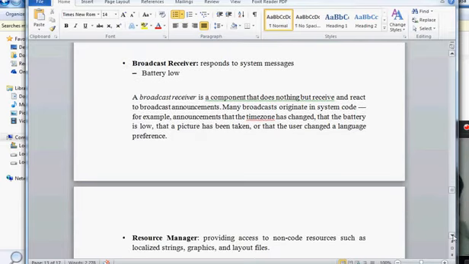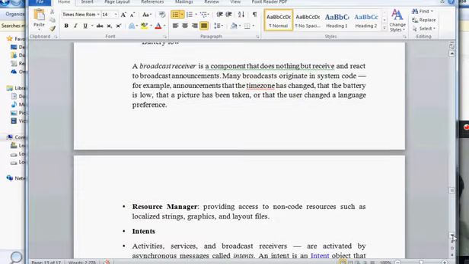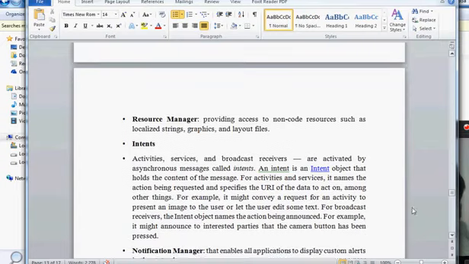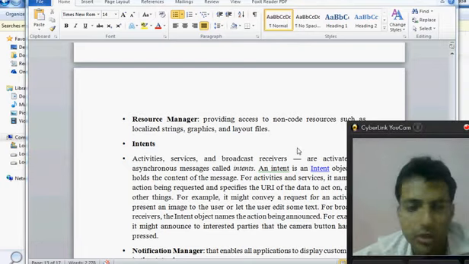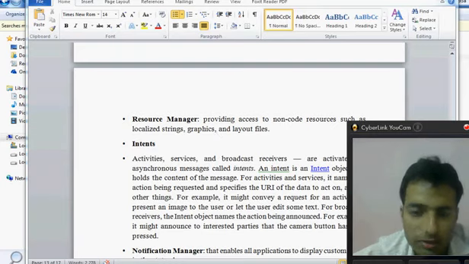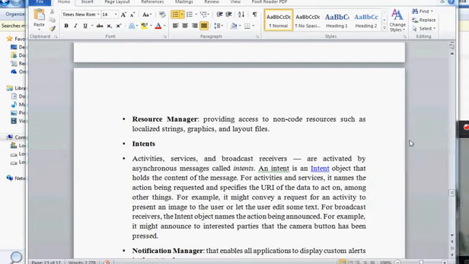Besides this, there is a resource manager, providing access to non-code resources such as localized strings. It's a very big topic, and here I have written it briefly. There are different resources and all of them need to be managed, so there is a resource manager.